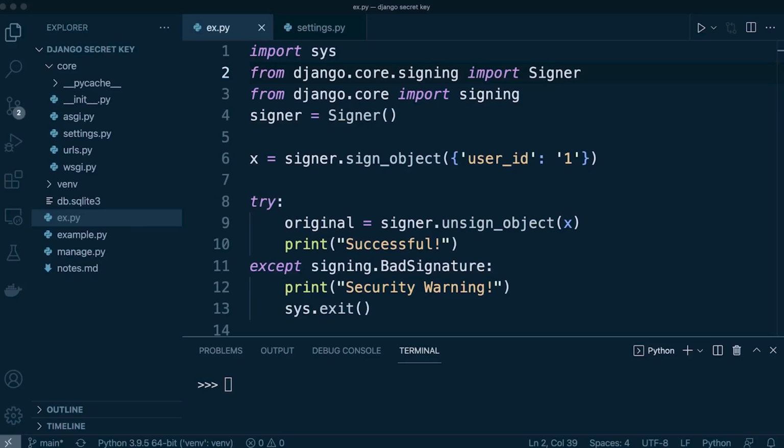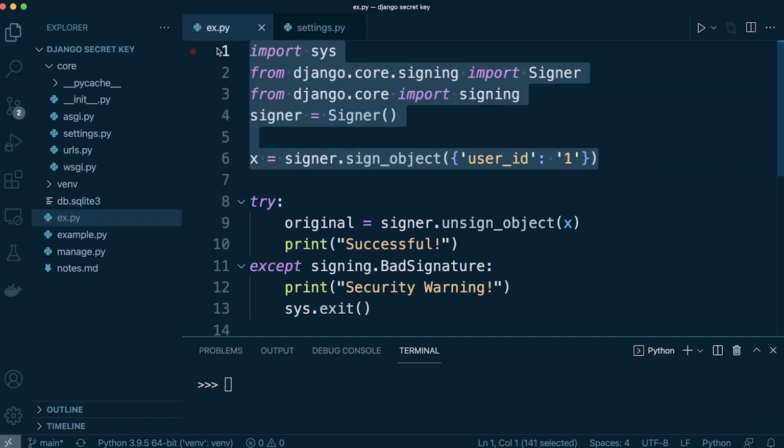If you are thinking about utilizing the signer, we do have some validation tools here, and this is just an example of that. So here you can see, for example, we try to return the unsigned data. If we do find a bad signature, we can go ahead and print something and maybe exit the system, for example. So we can just quickly simulate that.